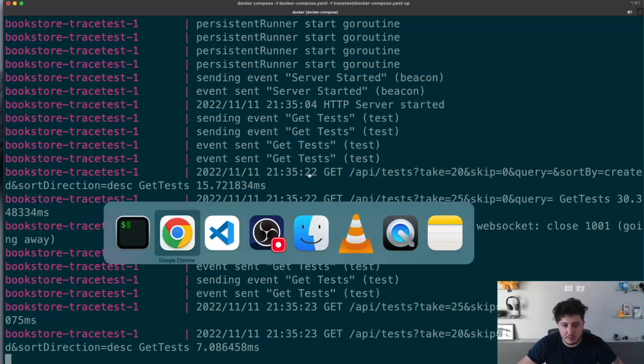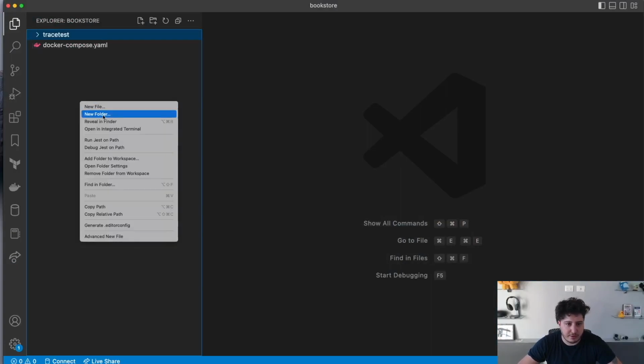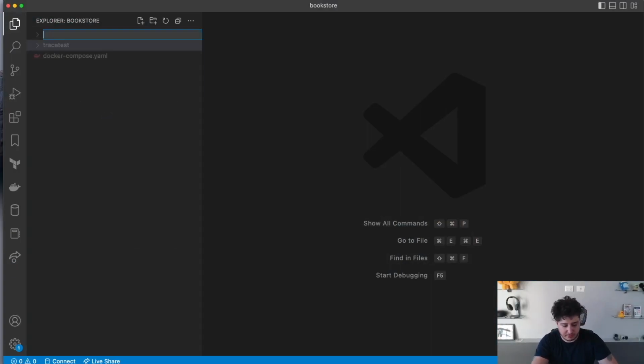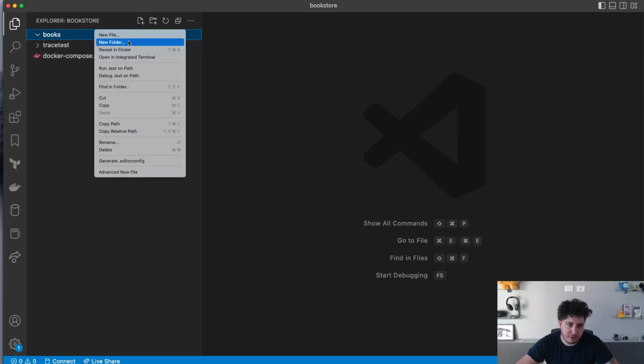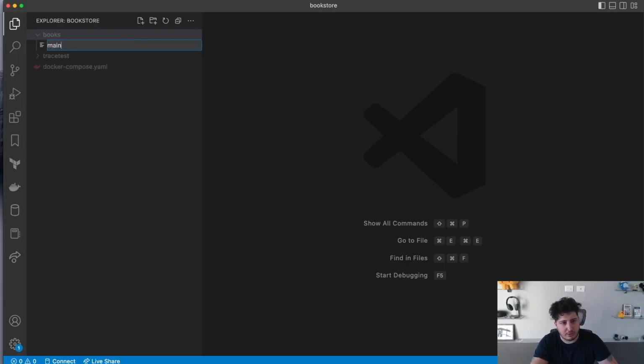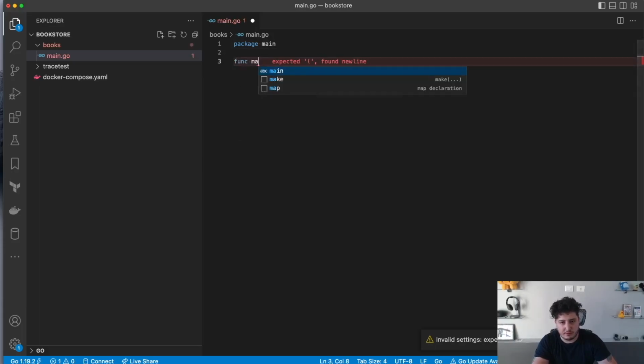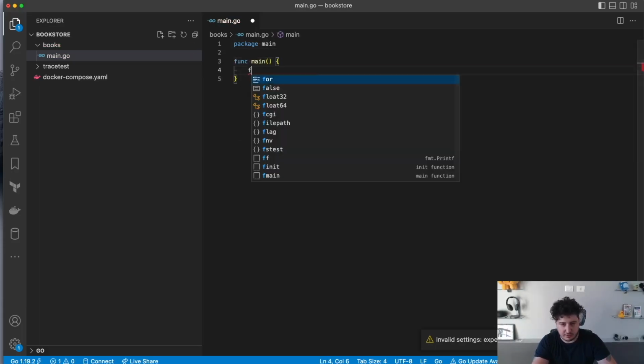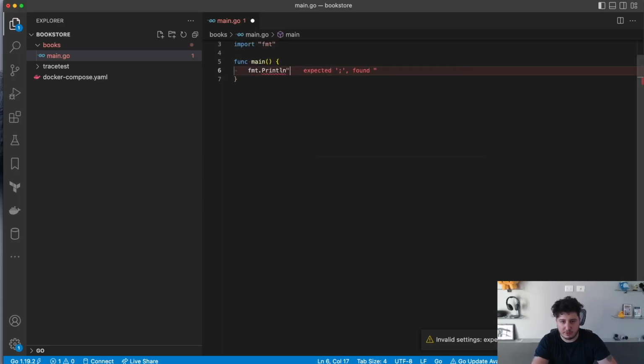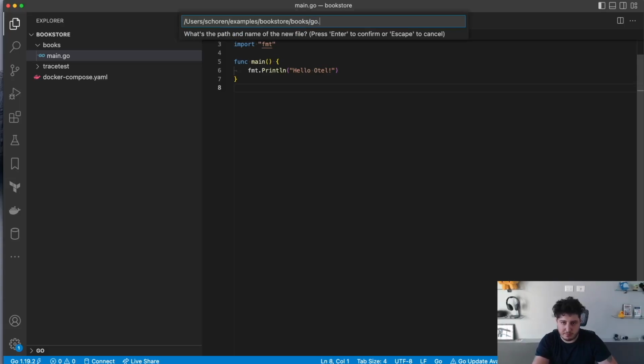Okay. Now let's go back to the code and start doing something interesting. Let's start creating our book service. It's going to be a Go file, so we can just create a main.go file. Package main. Let's just start with the print. This is just to see that we can correctly build.